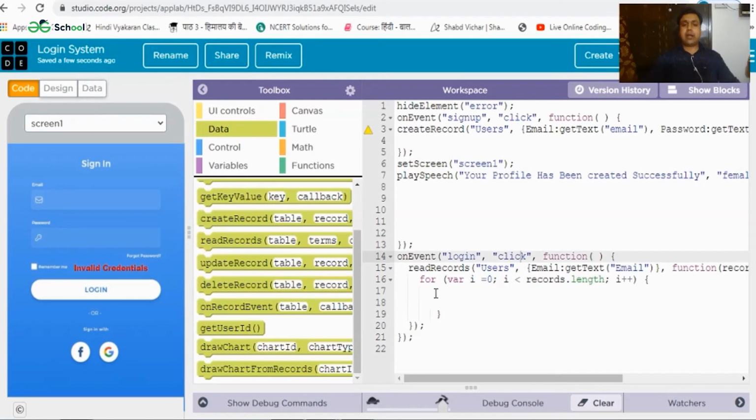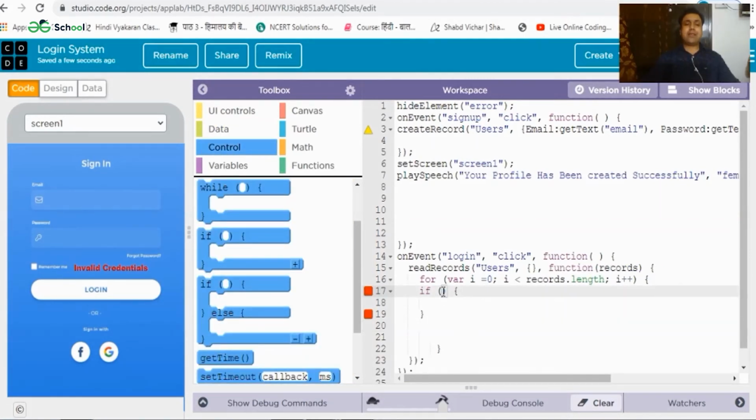So for doing that I need to come inside this for loop, and here I can make use of this if loop. Now here inside this if loop I am going to define a statement with which I can put a check on these two components. Let's do that. So get text, we need to first get the text which the user is going to enter over here in this email named field, and let's match it up with the one which the user entered while registering his profile on this platform.